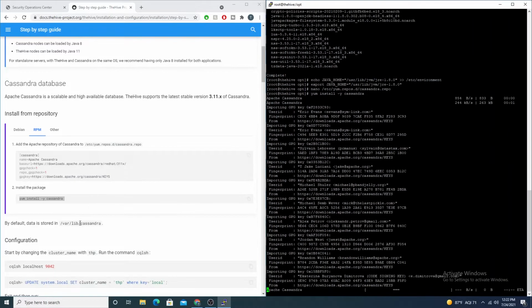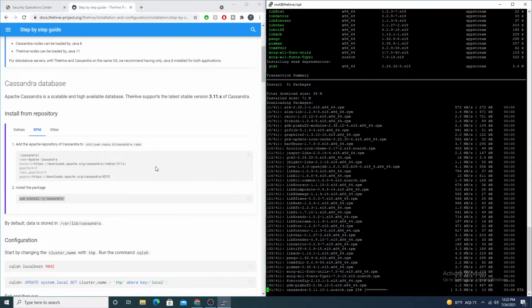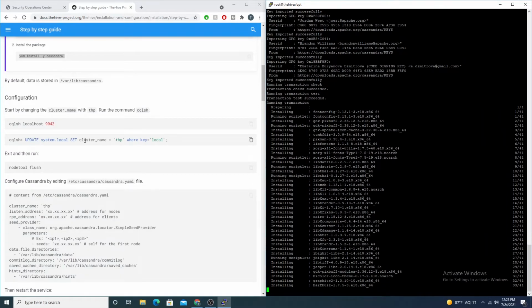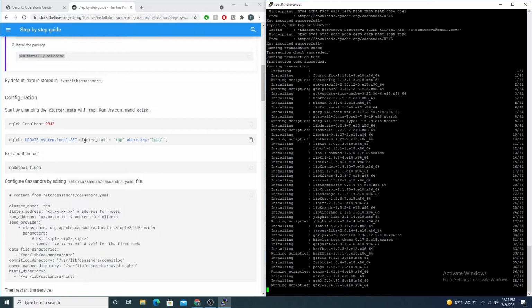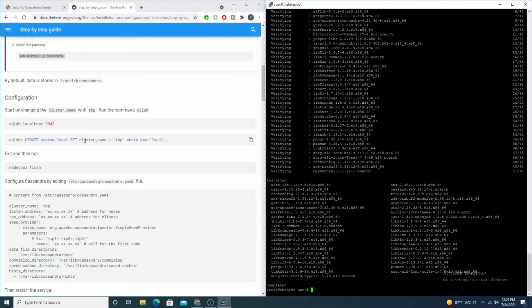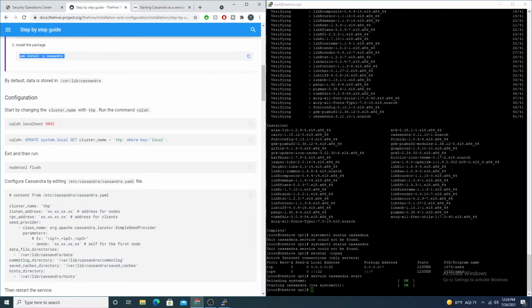And again, this is the backend database that TheHive will write to. And then we'll need to make a few config tweaks so that we can create a Cassandra cluster and enable TheHive to write to it. And alright, so Cassandra has been installed. Then we need to start running Cassandra with our service cassandra start.